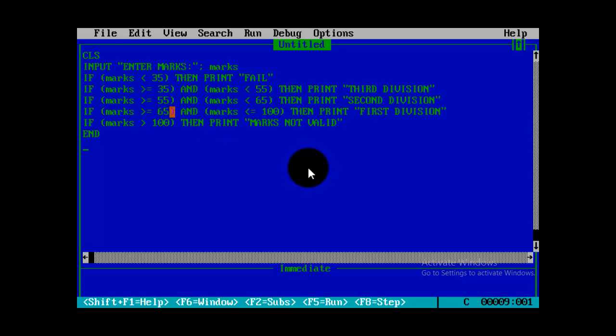Okay, now this is a program using the AND operator. Now let's see another example using the AND operator.